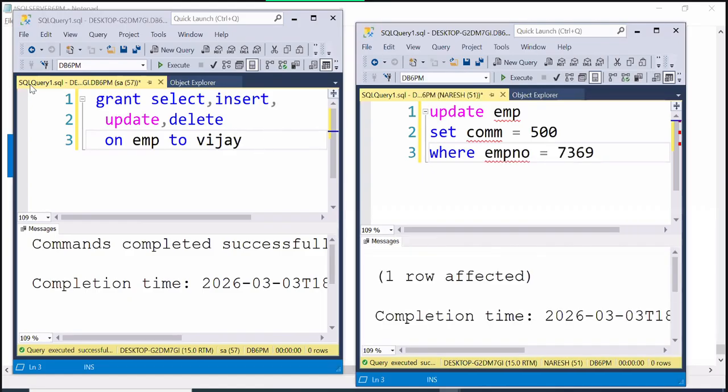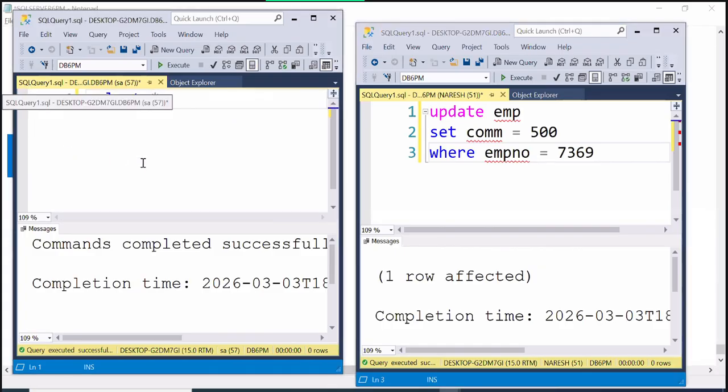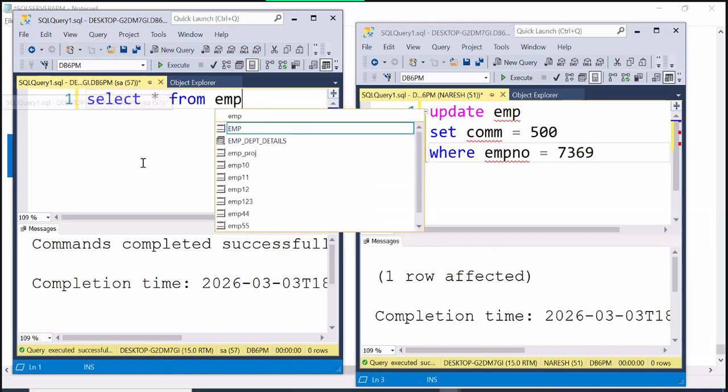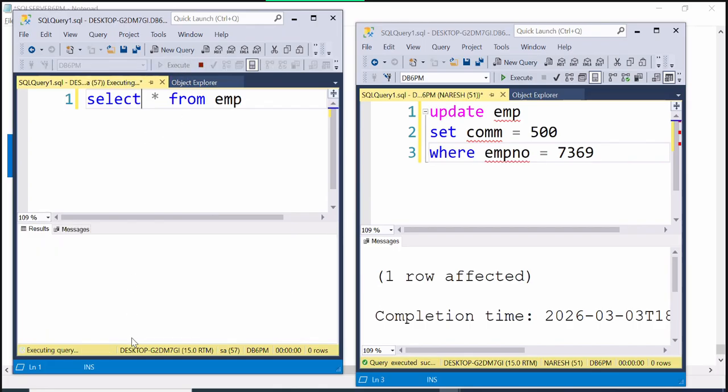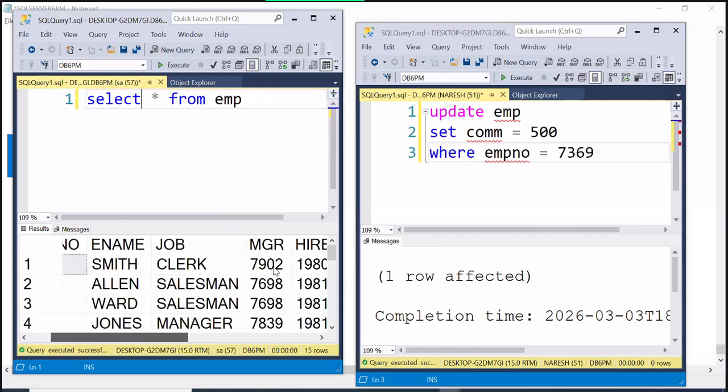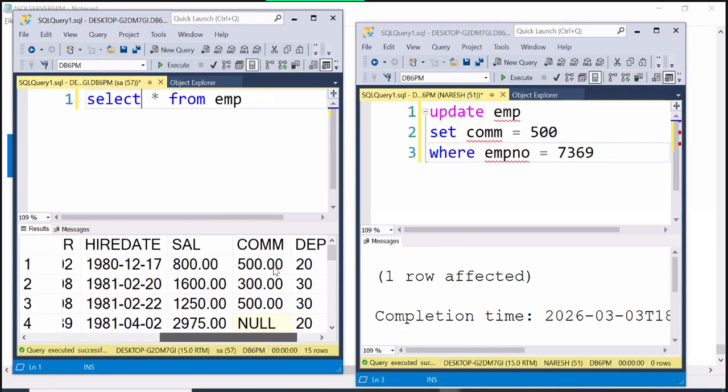DBO can see the changes. Select star from EMP. Sir, two users, one table. One table shared by two users. Two users sharing the same table. Okay? Then let's see. 7369, commission 500. It's updated or not? Yes, you can see the changes.